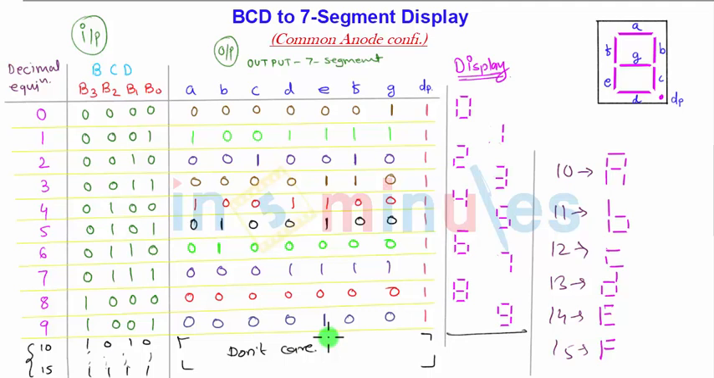Hope you enjoyed the lecture, and you can also design the same thing with the help of common cathode configuration. The output table will be complemented. All the zeros will be converted to 1 and all the ones will be converted to 0.